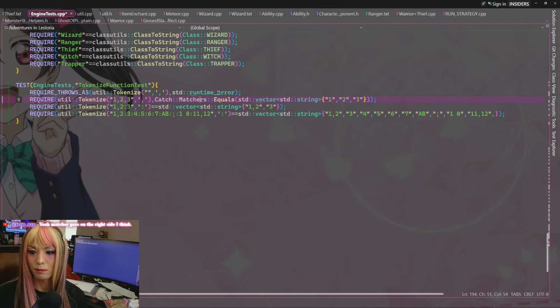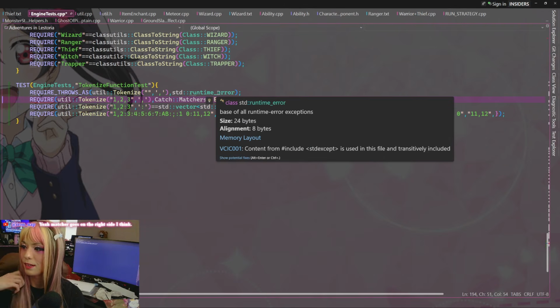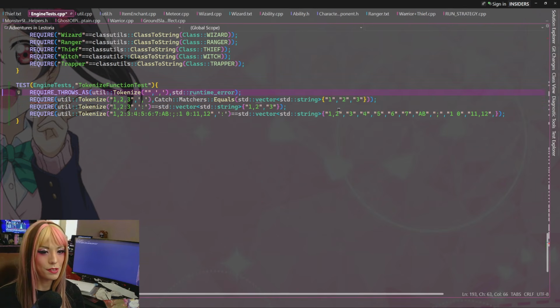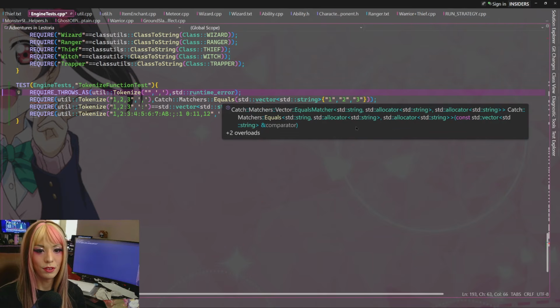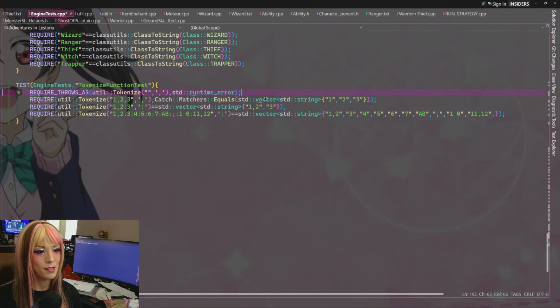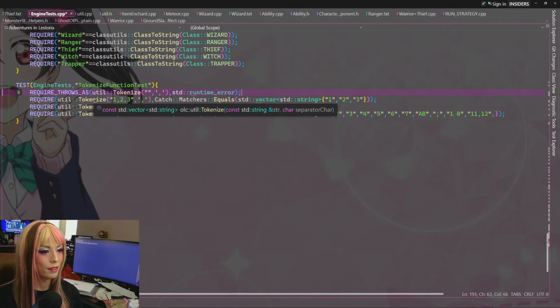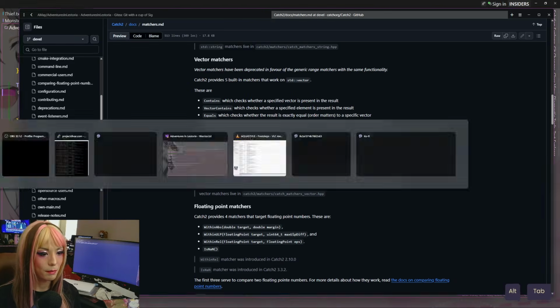Matcher goes on the right side. Oh yeah, you were the one that was telling me about the matchers. So it's not liking this for some reason. What's the argument for this? Okay, it looks like it's a template equals matcher string. Standard vector string, okay. I mean, it's detected that properly. Const standard vector string.